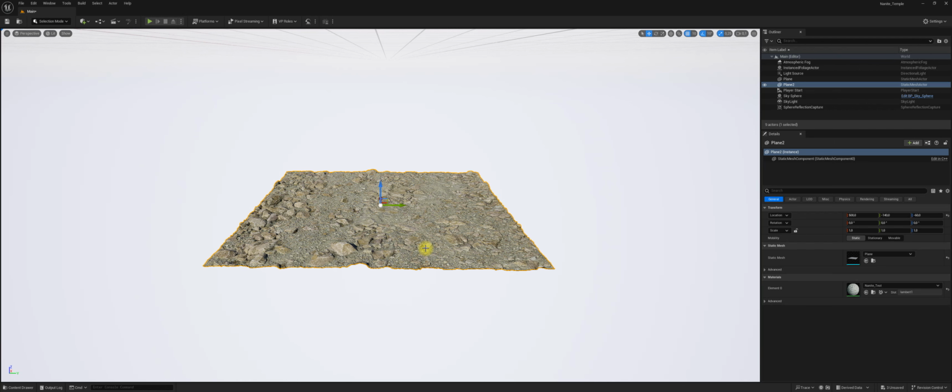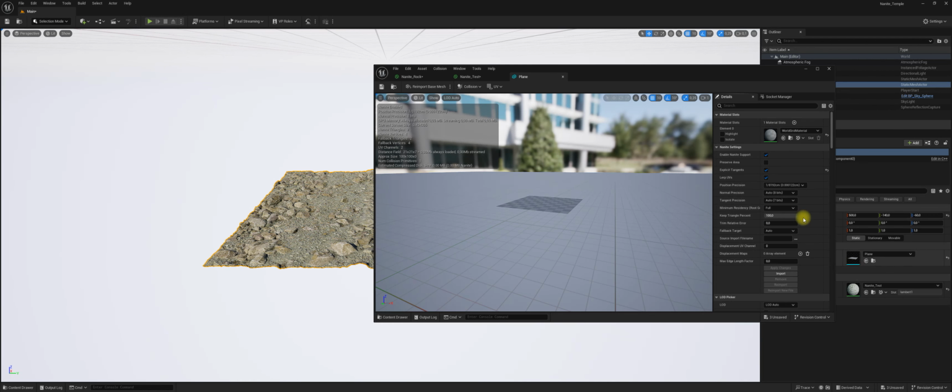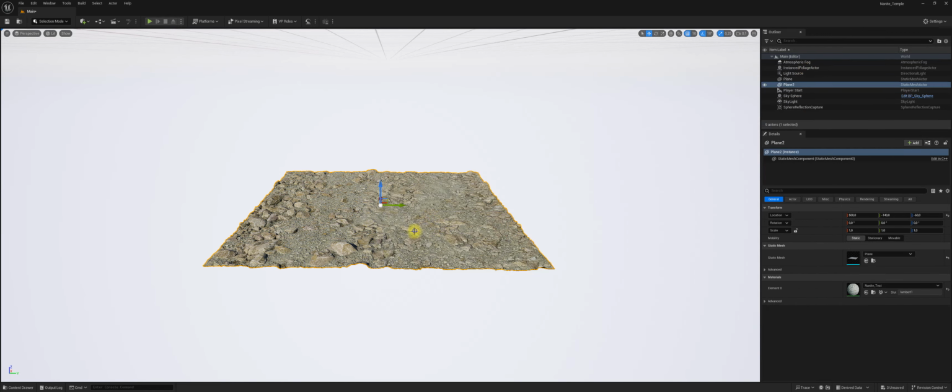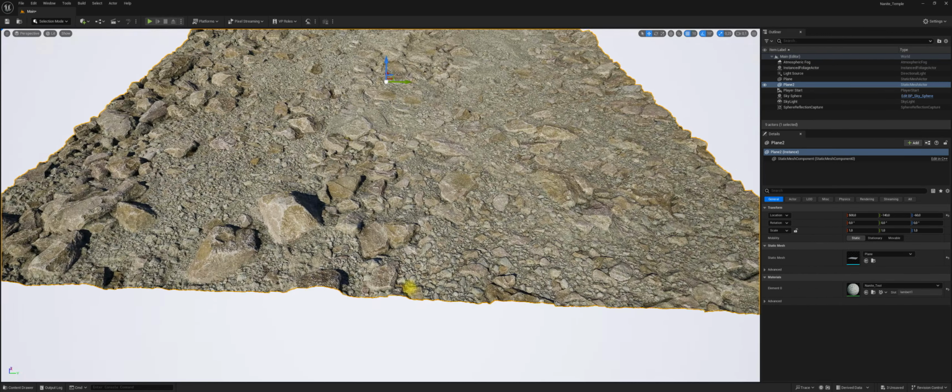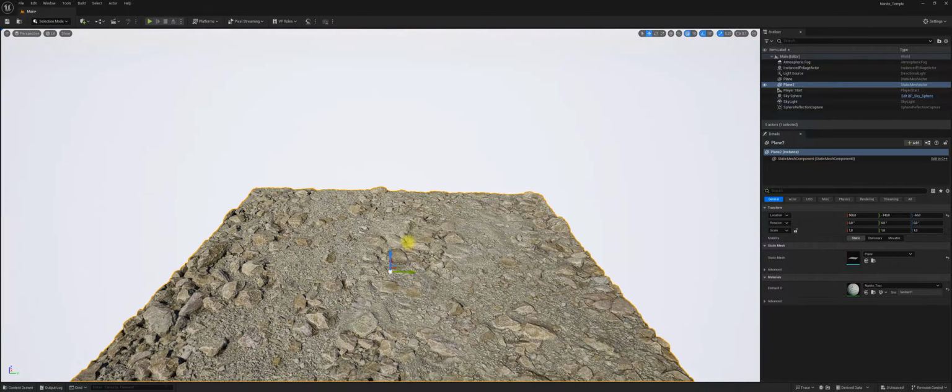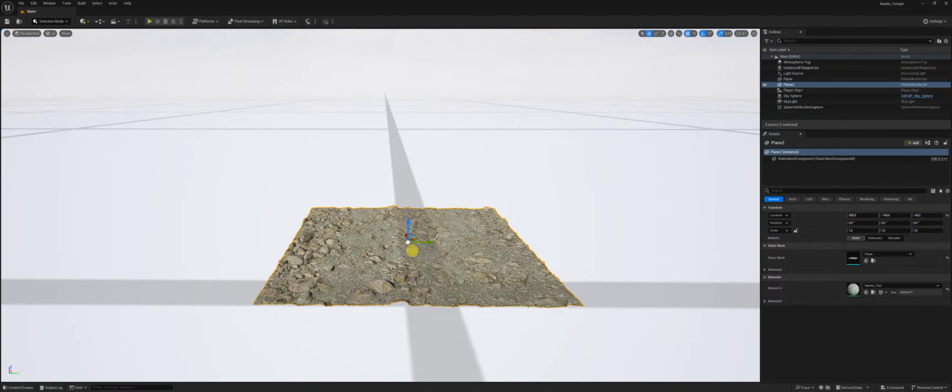And you have to here enable also Nanite in your plane settings. This is here the Nanite, and we can then see that our material has been applied here to our texture and the plane.